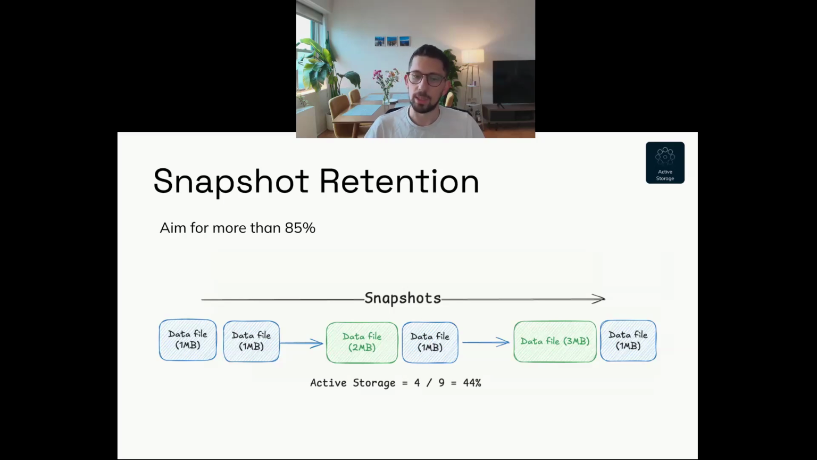So what you can see now is that the tracked snapshots actually contain 9 megabytes. But if you look at the latest snapshot, which is what the users can actually query, they only have 4 megabytes. So basically, the active storage in this case is just 44%. That means that 56% is storage that is on S3 right now, or your cloud storage, and you're paying for it, right?